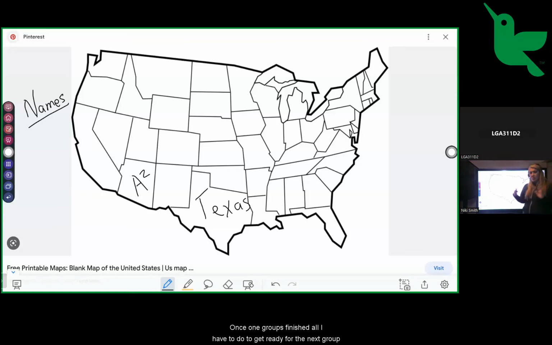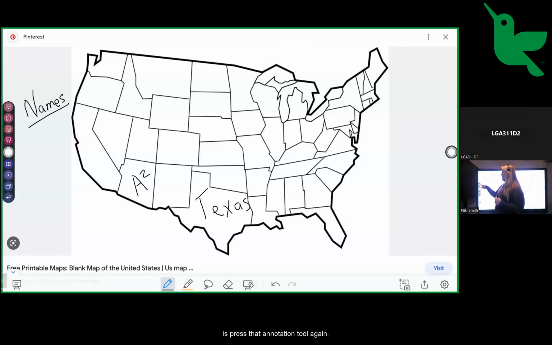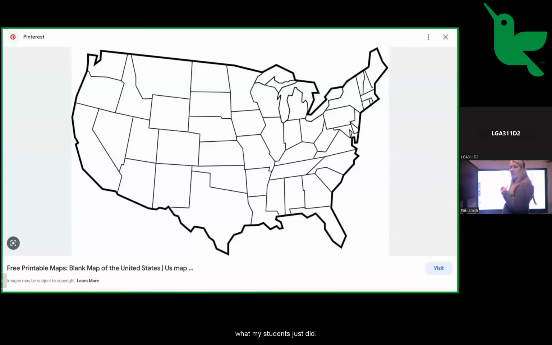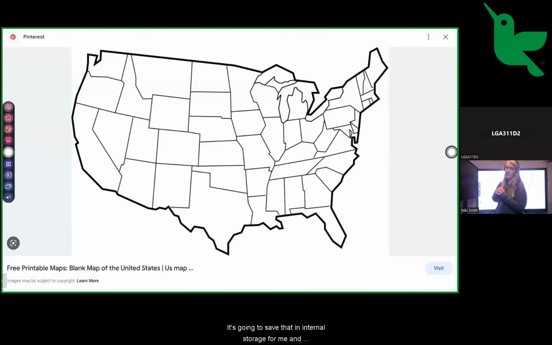Once one group finished, all I have to do to get ready for the next group is press that annotation tool again. Right now, there's a little red X over it. As soon as I press that, it's going to take a screenshot of what my students just did. It's going to save that in internal storage for me. And now this is ready for the next group.